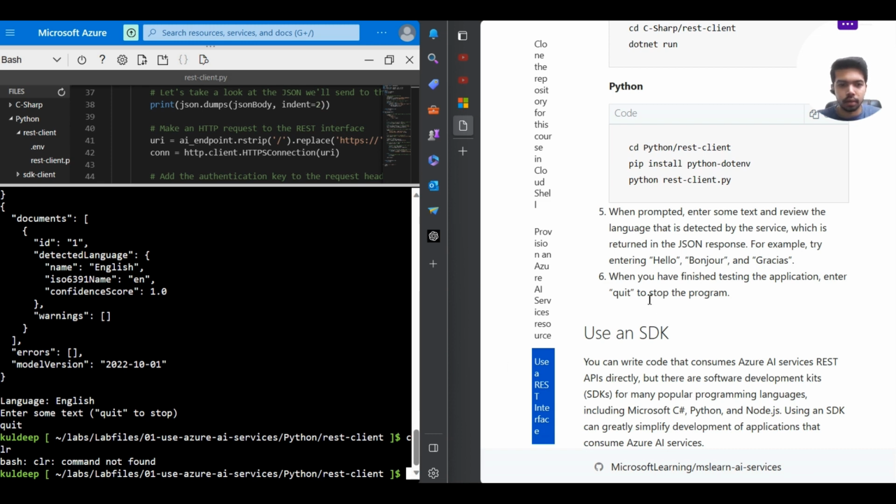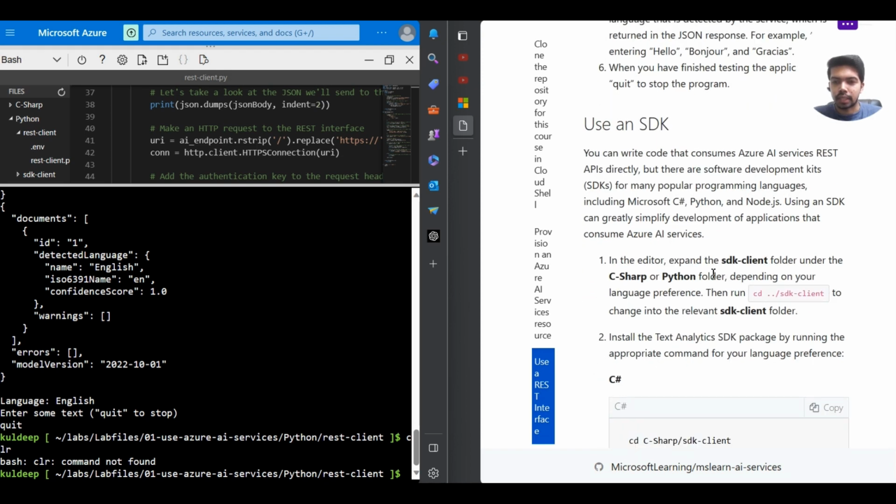What is the command to clear? Anyways, can you put down in the comment section what is the command to clear? I think I don't remember it. It's in the bash, what it is. Anyways, I'm new to all this, so it's exciting for me also, right?